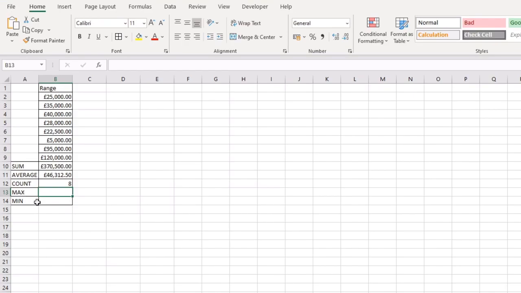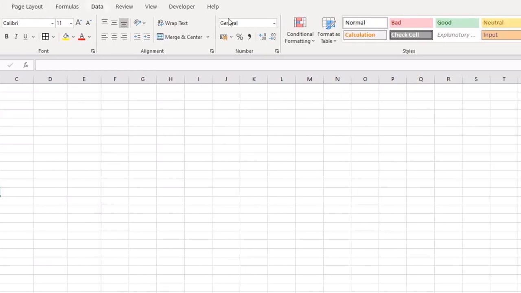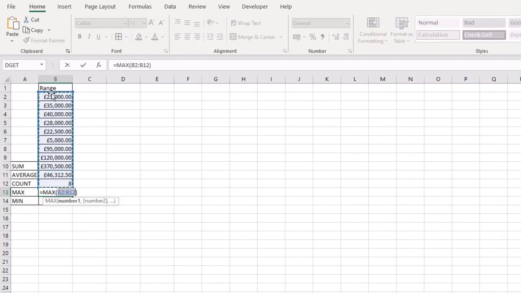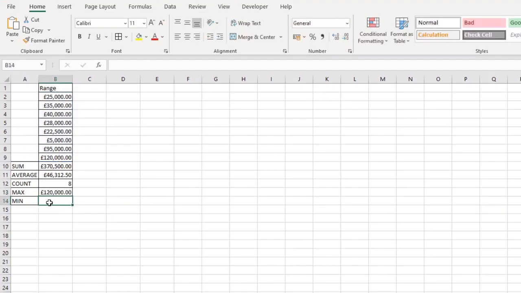Now, let's say we would like to know what the maximum number is within our range. Again, the AutoSum can do this. We head over to the Home tab, come across here to the drop down menu and choose Max. And again, we'll just select the range that we would like and press return. Now it shows us the maximum value within our range is 120,000.